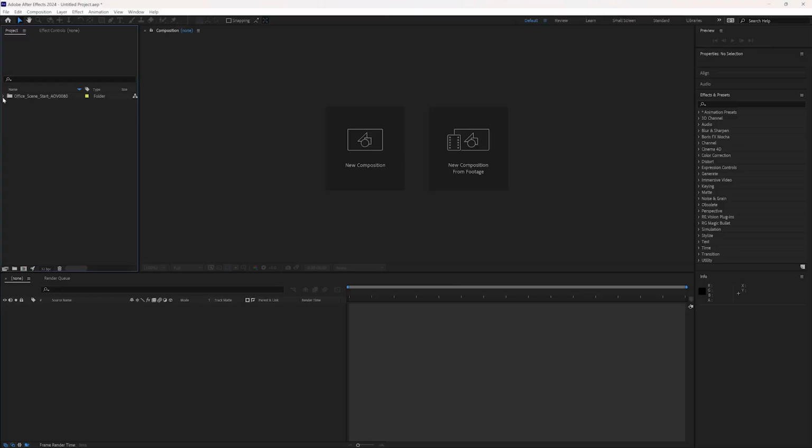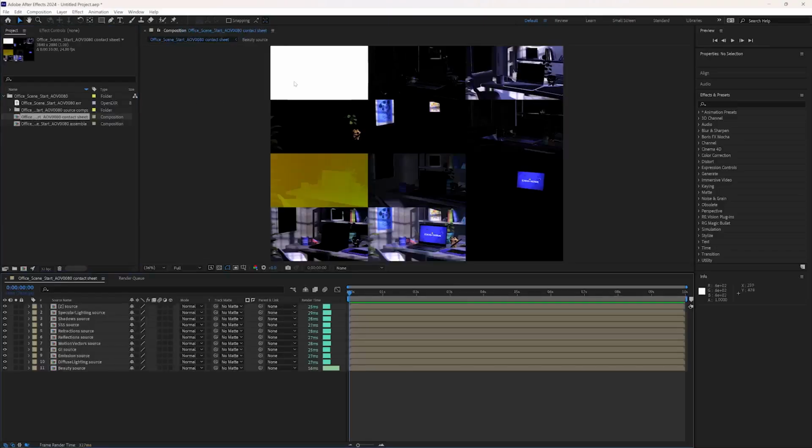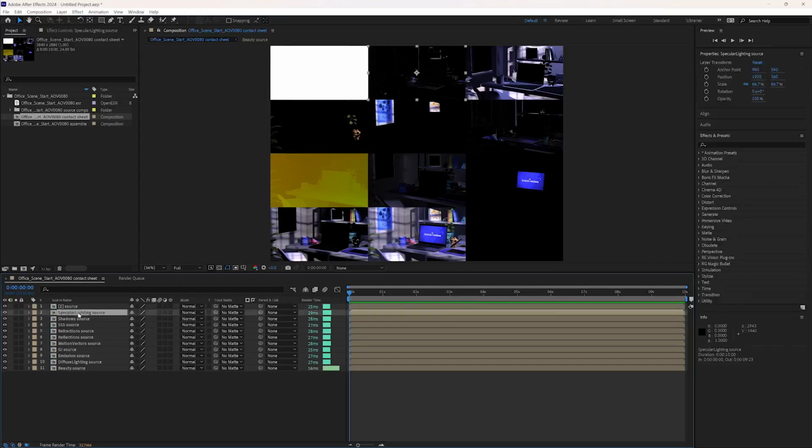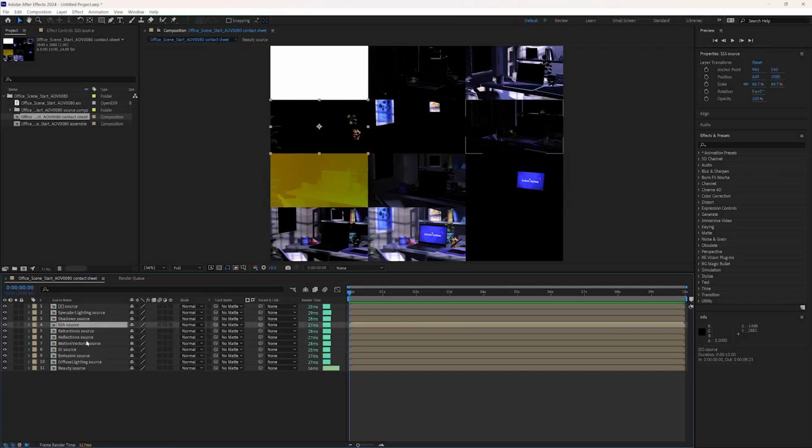I'll click OK, and you're going to see we got this folder. If I twirl that down, you can see we have 2 comps. We have a contact sheet, which if I double click on that, you can see it's just a contact sheet of all of the different renders here. So I can click on the specular lighting here, and you can see that's its own comp, and that's the actual specular lighting. So these are all those different passes we saw in Cinema 4D, okay?